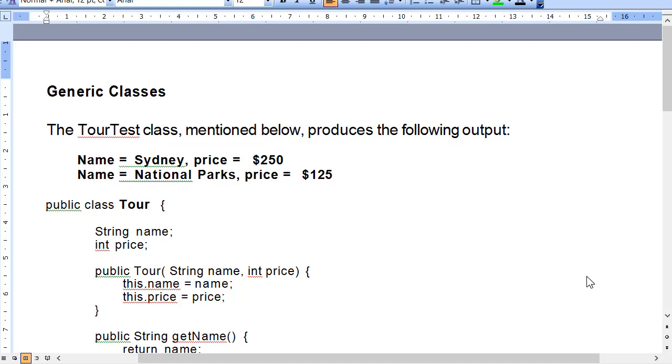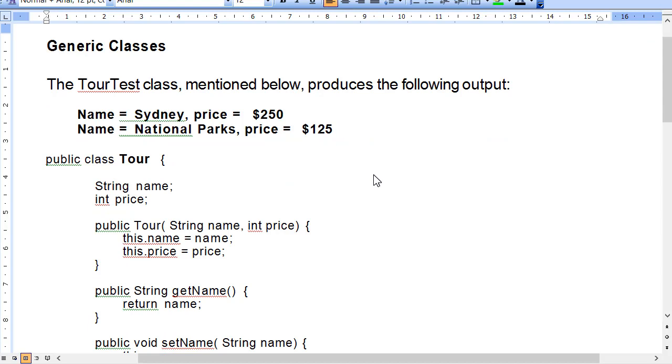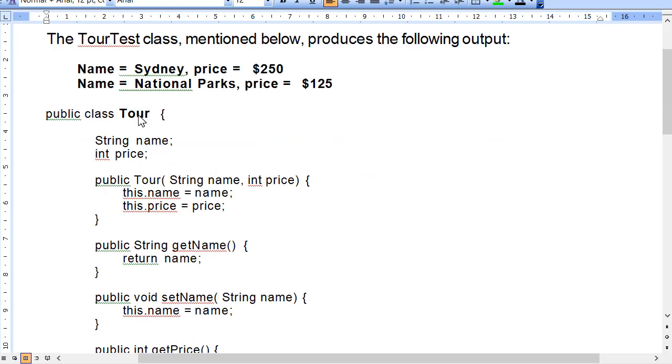Okay, so let's have a look at this generic class question. The question says the Tour class or the TourTest class mentioned below produces the following output. So name Sydney, price equals 250, name equals national parks, price equals 125. Okay, and then there's a public class Tour, so there's a Tour class.